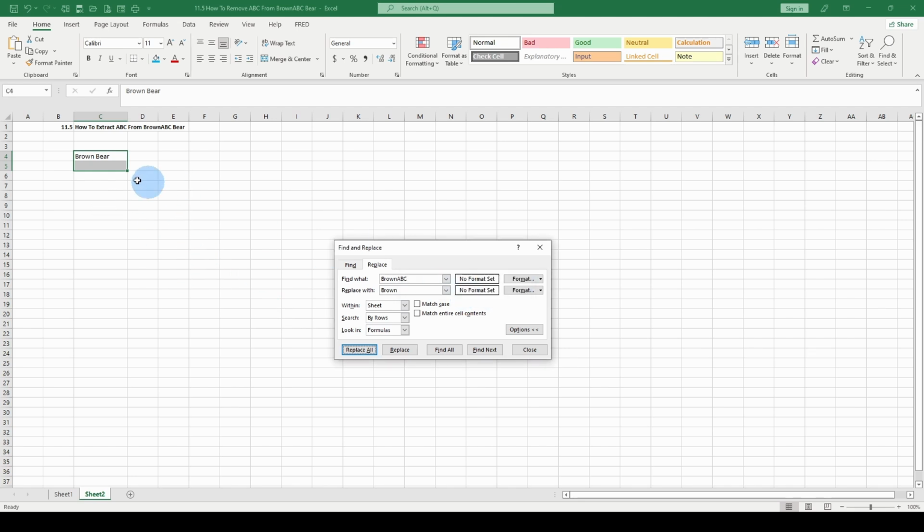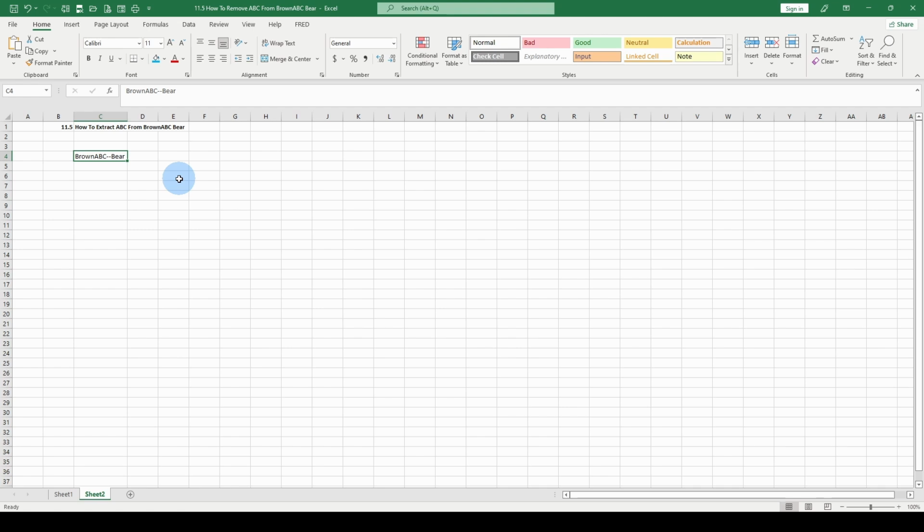We can go in and we can manipulate this using formulas. I'll just show you a few examples. You remember earlier I showed you the replace to Control Z. Here we have this BrownABC Bear. Let's say we imported the data. For some reason, the end result was BrownABC--Bear. Let's say it shows up in 30 places. How do you get rid of it? Well, you do the same thing.